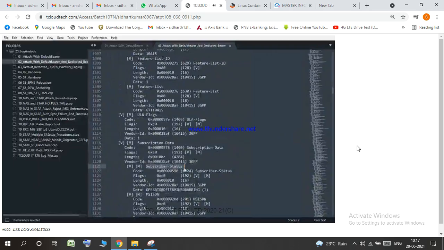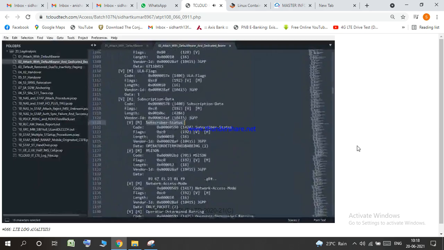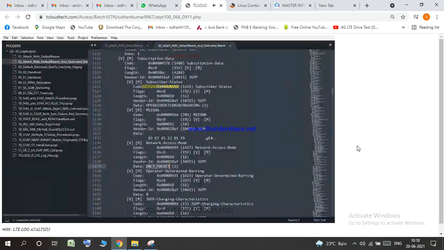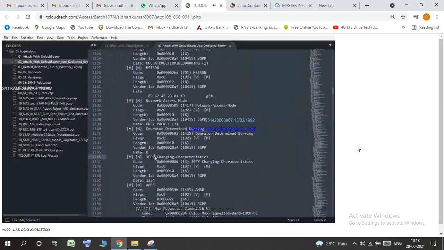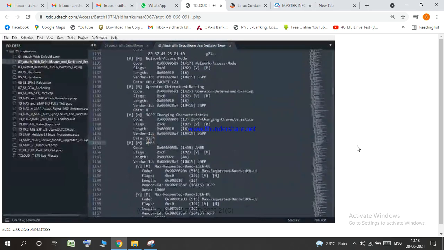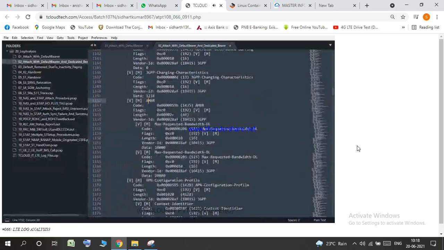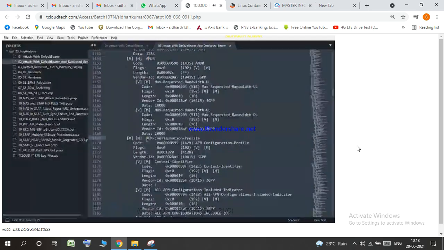So it contains subscriber status, MSISDN number, network access mode. Only packet services are available. There are no services right now barred for the mobile. 3GPP charging characteristic rule is 1, 2, 3, 4. Then the AMBR that is approved for that mobile, etc. Then it starts this big package, APN configuration profile, which contains APN configurations which we have studied.